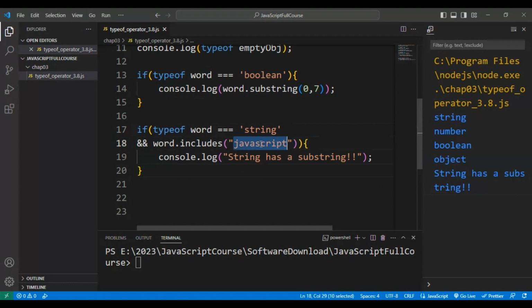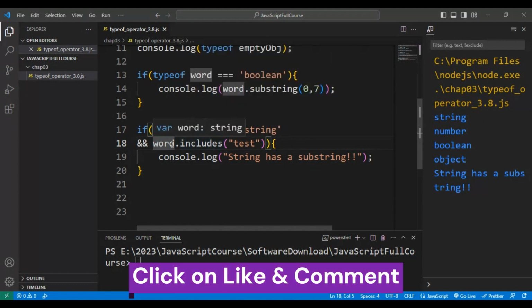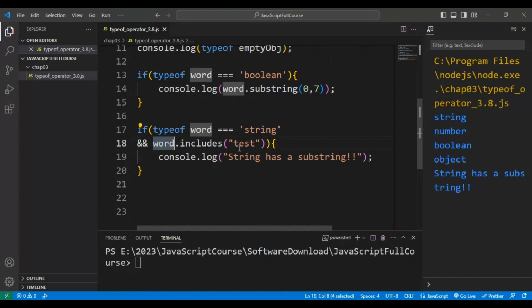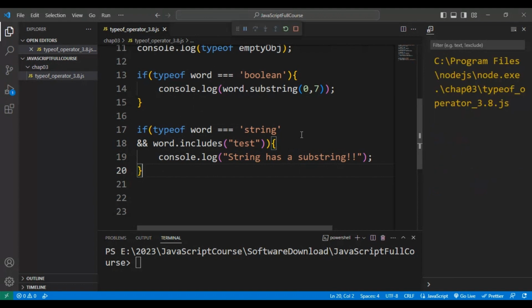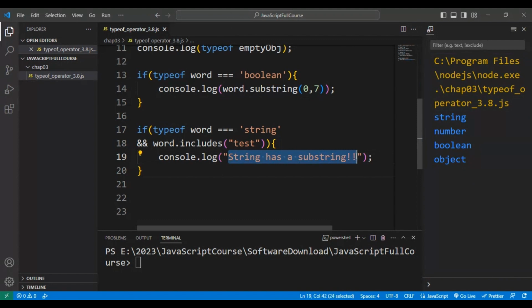So let's pass some other value here. Let's say I'll pass test. This time this condition is not matching with the word, right? Our word doesn't contain test. That's the reason this if condition will fail, so it will not go inside the if condition and it will never print "string has a substring". Let's run the JavaScript program. If you look at the output, it is not printing "string has a substring". So this is all I have for the typeof operator in JavaScript.